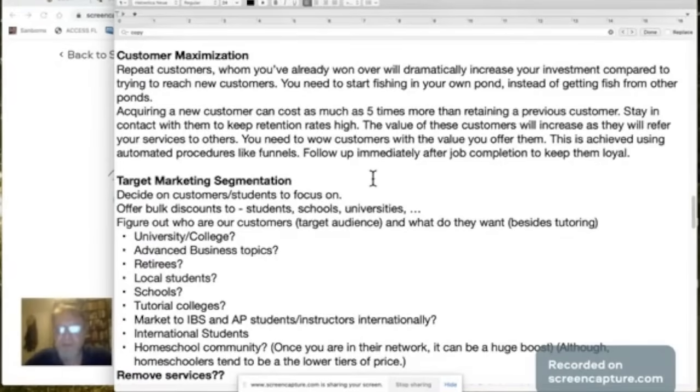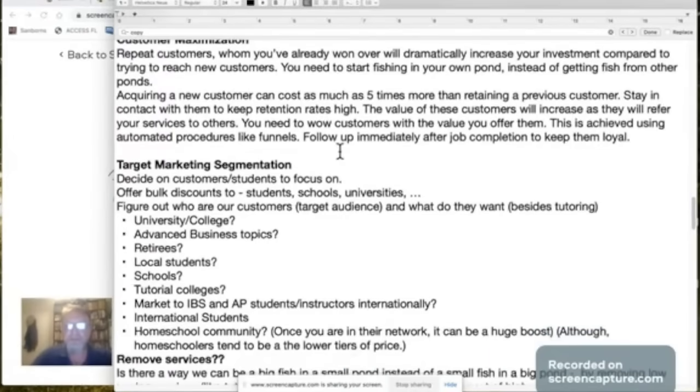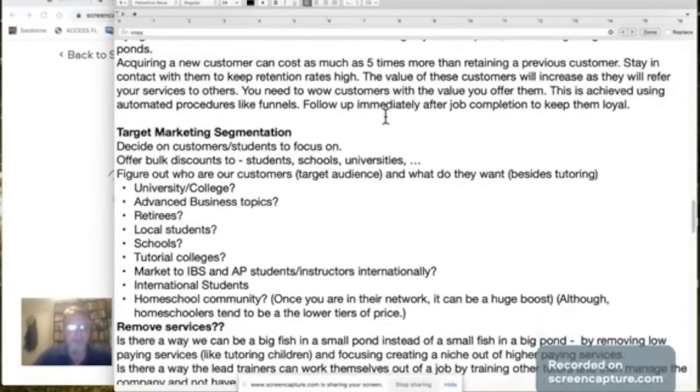So the value of these customers will increase as they refer your service to other people. You need to wow your customers with the value, and this is achieved using automated procedures like funnels. So follow up immediately after job completion and keep them loyal.